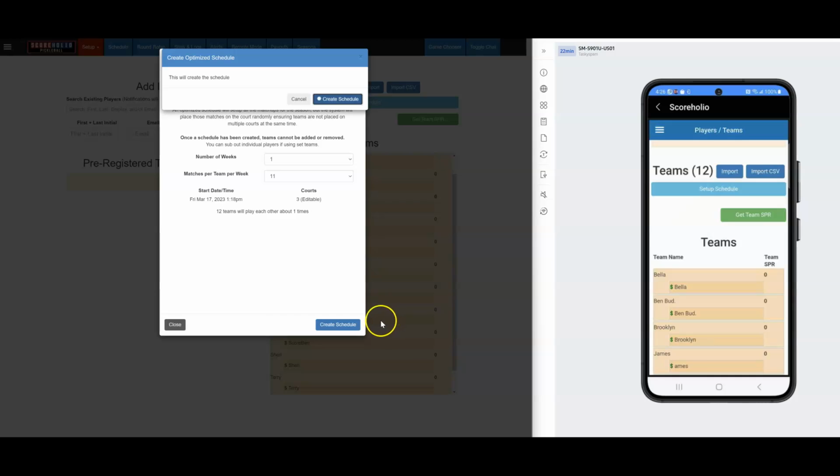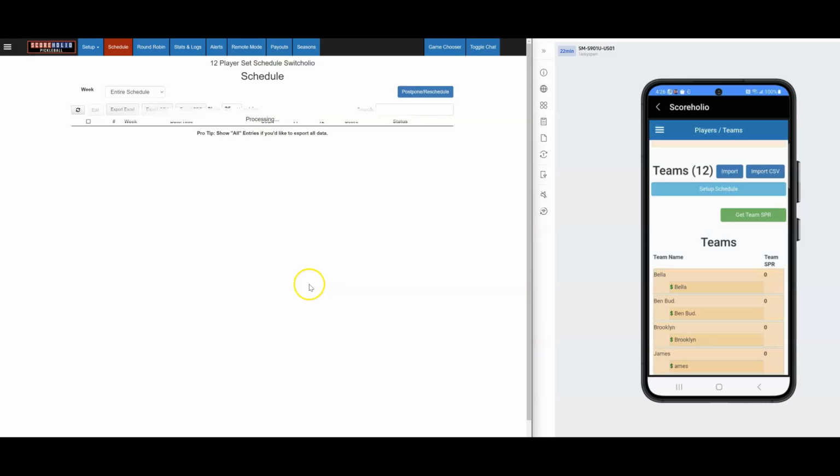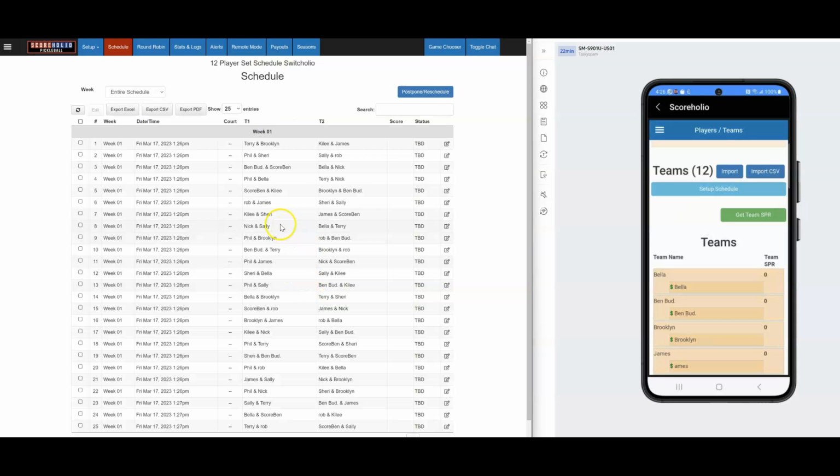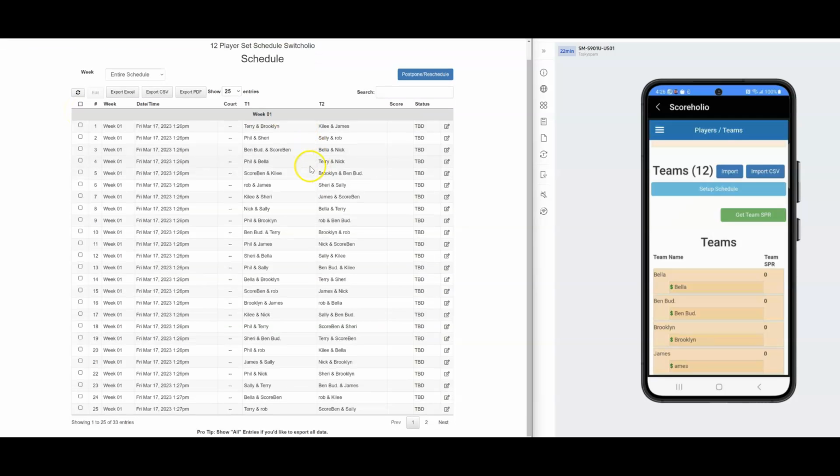Now you're going to see it's going to create the schedule, and when it does, it's going to update it over here as well. We do have a 9-second delay on this, so make sure that you take that 9 seconds to relax and enjoy the magic of Scoreholio because that makes everything easy peasy for you. But I'm going to click this refresh button a couple times. You're going to see that it's going to get everybody into a schedule here.